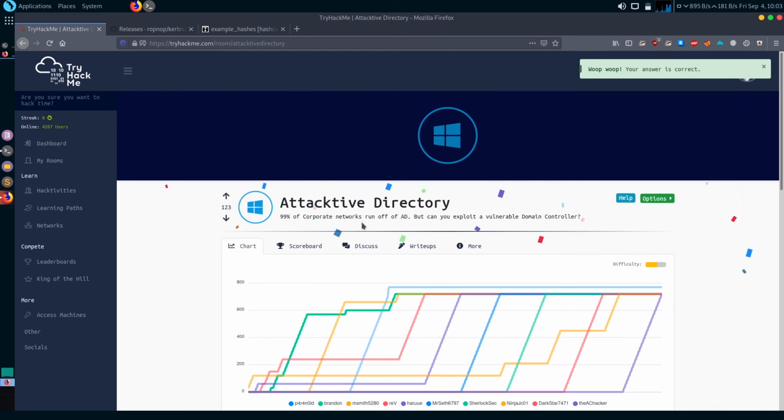What we learned from this box was basic Active Directory enumeration and basic exploitation of Active Directory, how to extract password hashes using secretsdump and get in with Evil-WinRM.